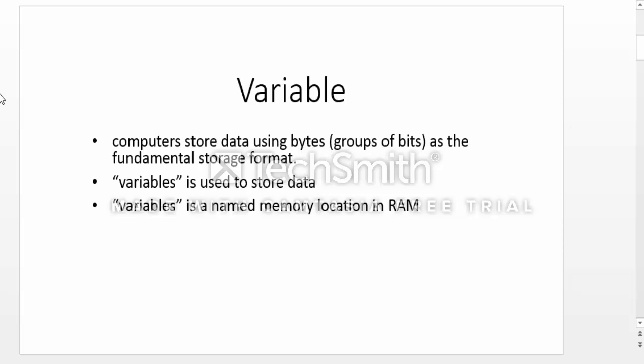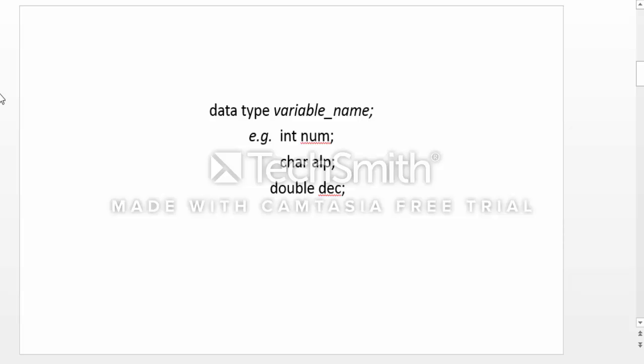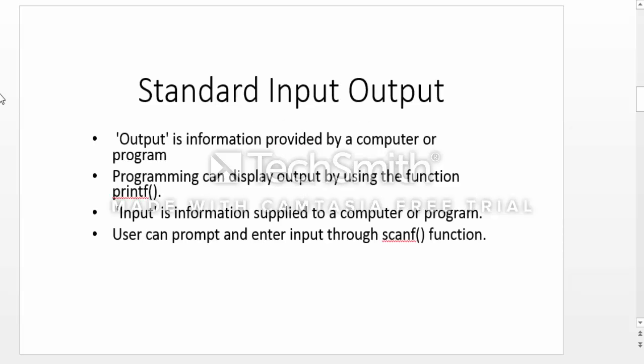First of all, we're going to talk about variable. A variable is a named memory location in random access memory which is used to store data. In the program, before you assign a value or character into a variable, you have to declare it by using data type followed by the variable name, like in this example.